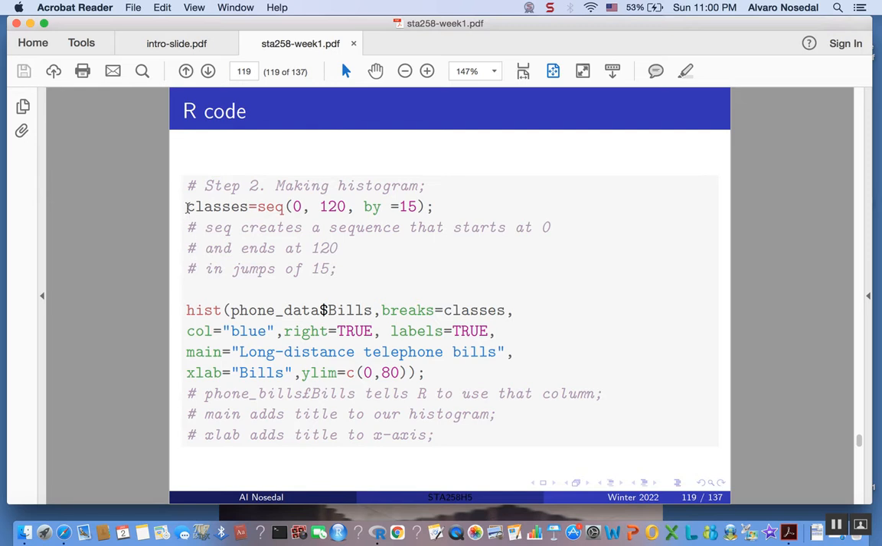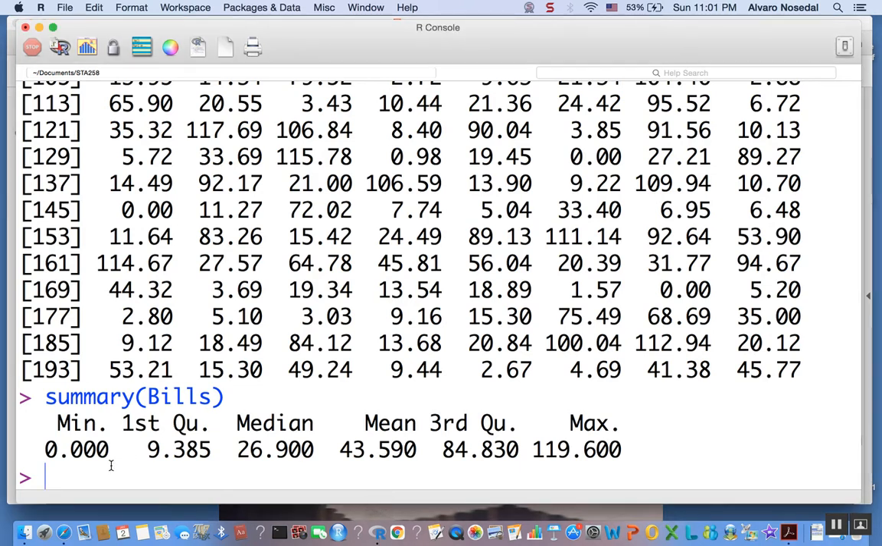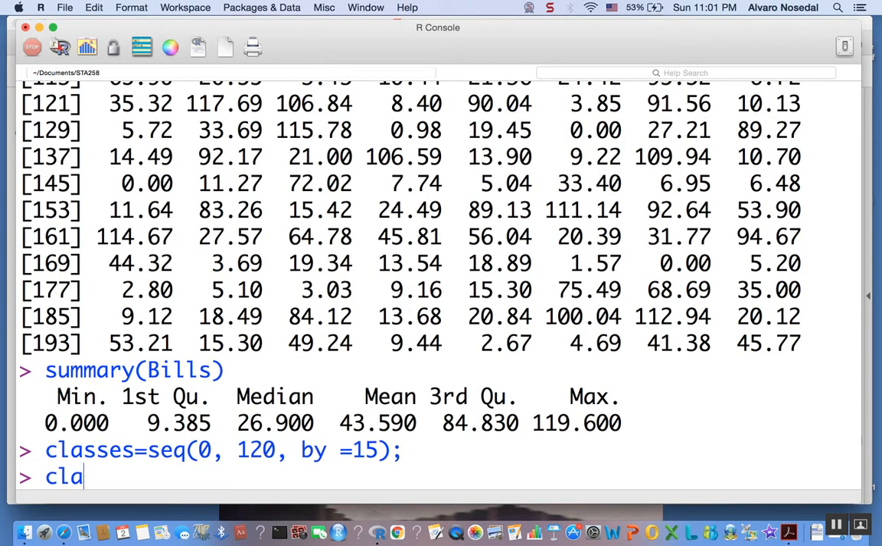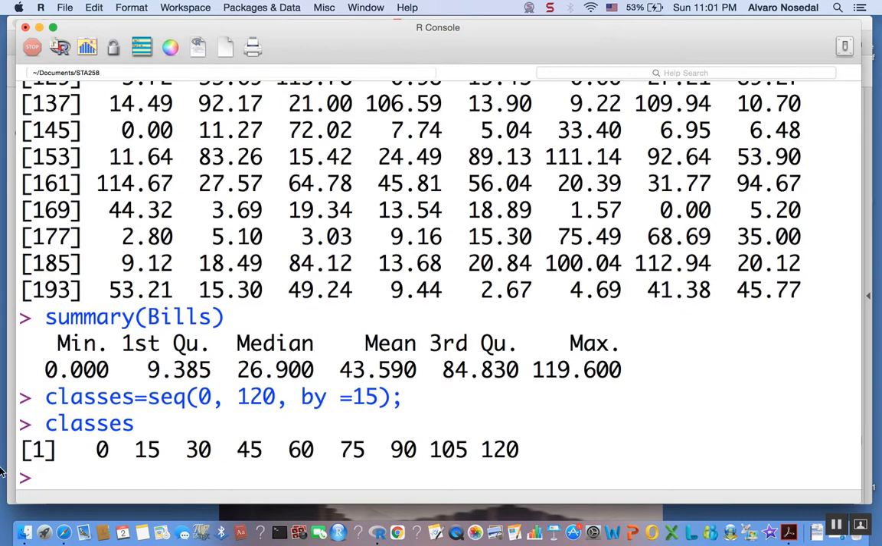Okay? So if everything is okay, we should be able to just copy and paste these R commands from our lecture notes. So in this case, classes is a sequence that starts at 0 and ends at 120, and the distance between the elements of our sequence is going to be 15. So let's copy and paste that. So we have classes. It is exactly what we want. Okay, nice.